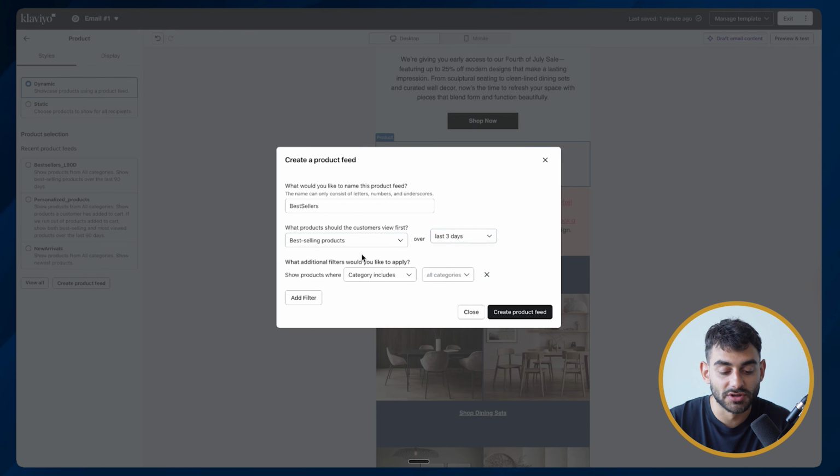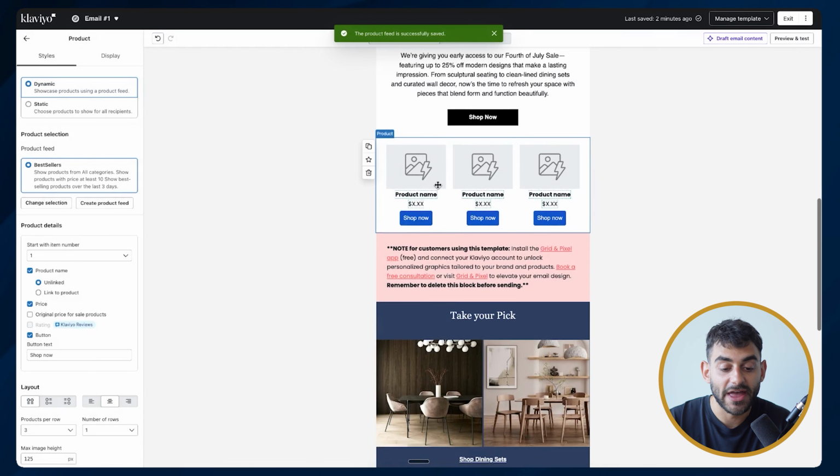Now let's say we choose 3 days. We could even include other filters if we wanted to. So let's say we only want to show products where the price is at least $10. We can create this product feed over here. And now what's gonna happen is dynamically, every single second of every day, Klaviyo is checking, when it's sending each individual email, what the best-selling products are over the last 3 days. So that's always showing the bestsellers at any given moment.